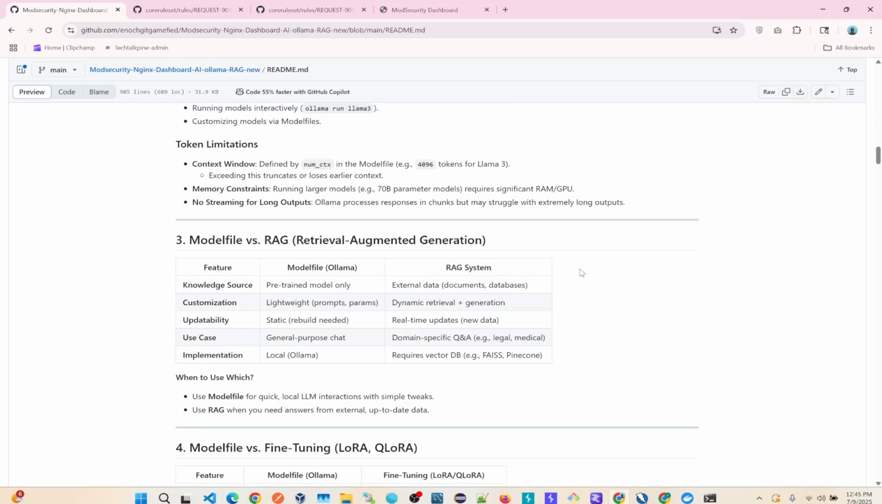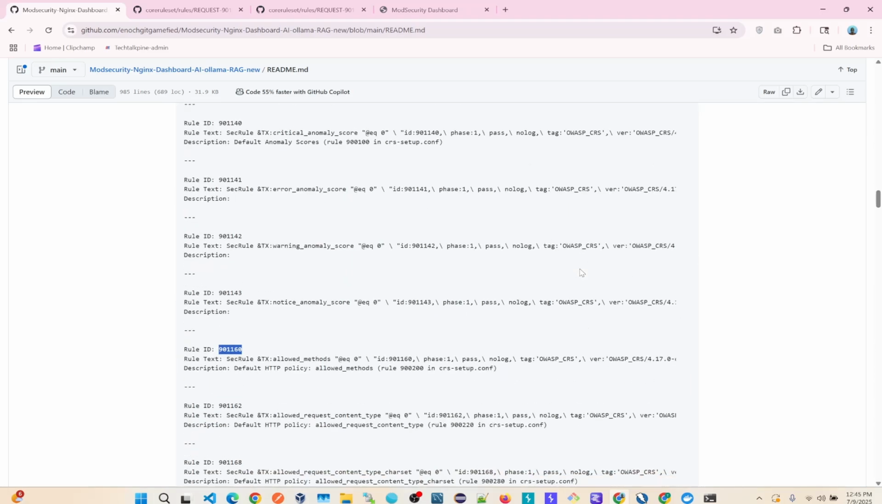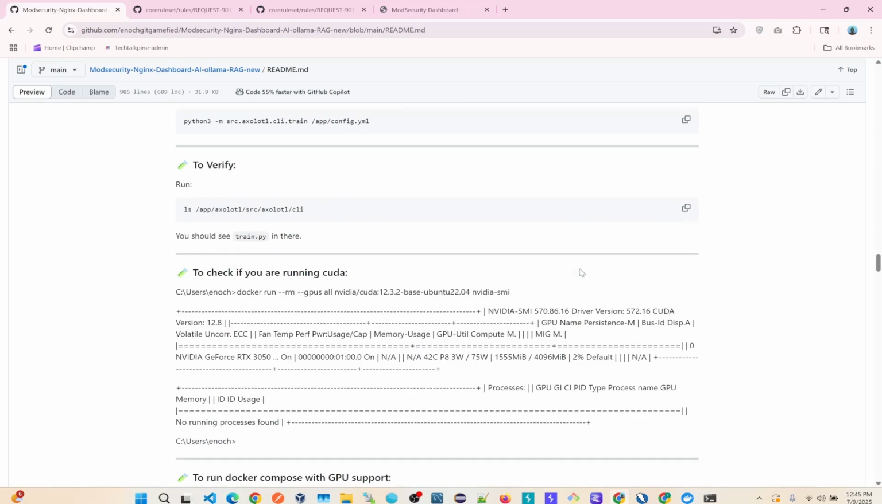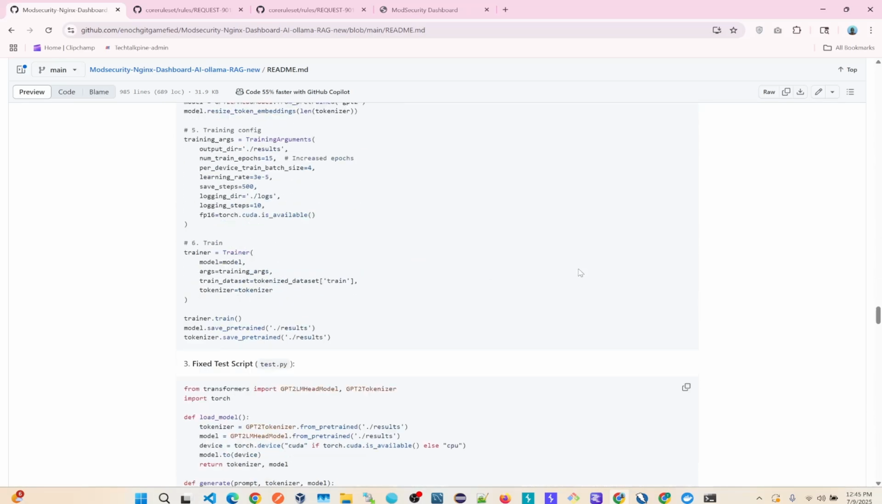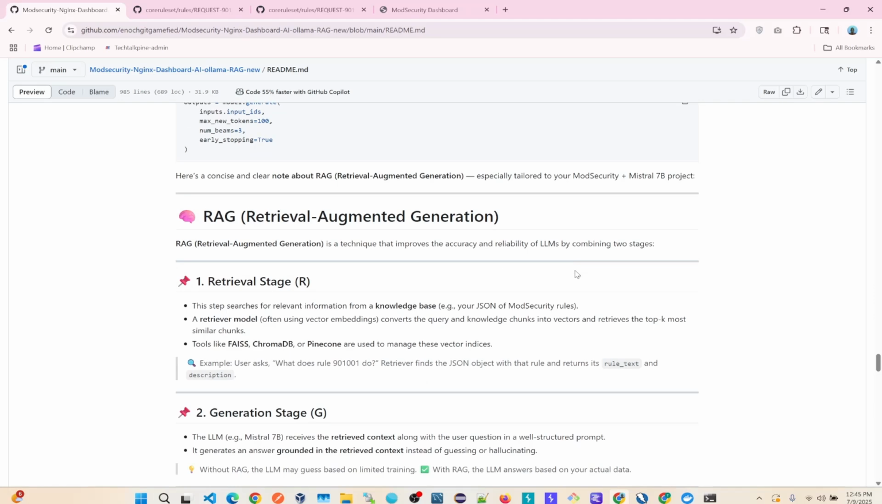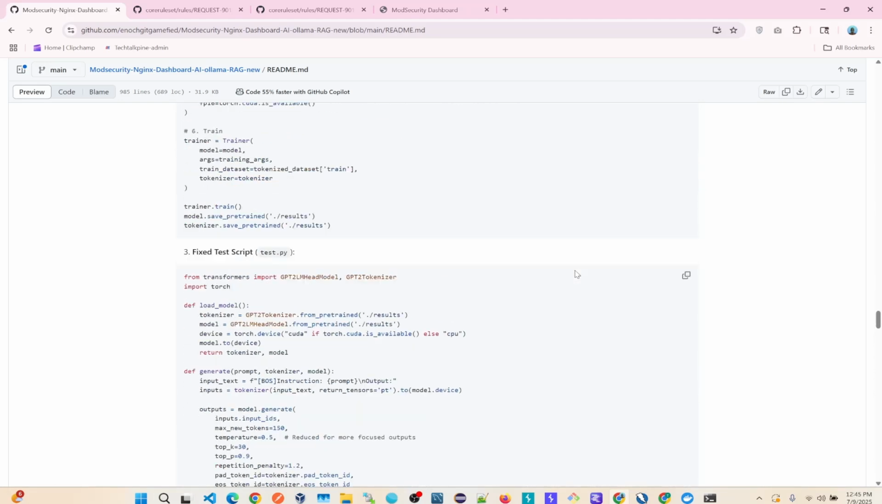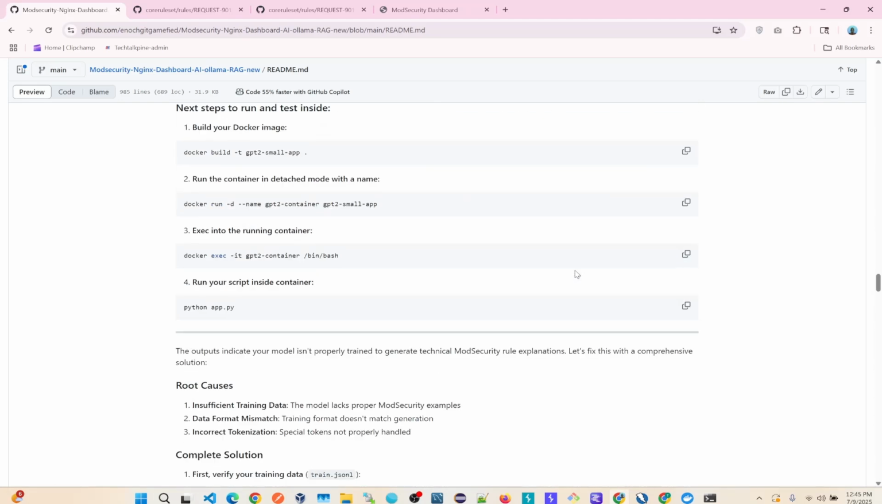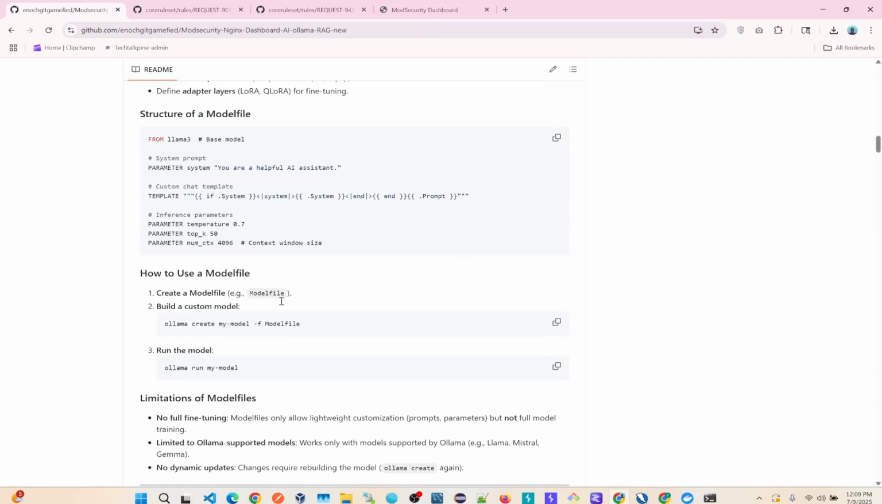And also I'll show you I used RAG, which is very effective for my use case, and I'll go over it in my next video. But this one is entirely dedicated to the other, which is using the Modelfile. All right, thank you for watching.